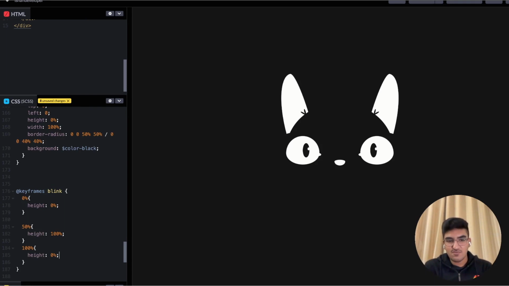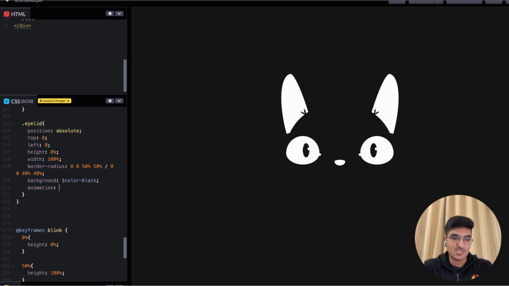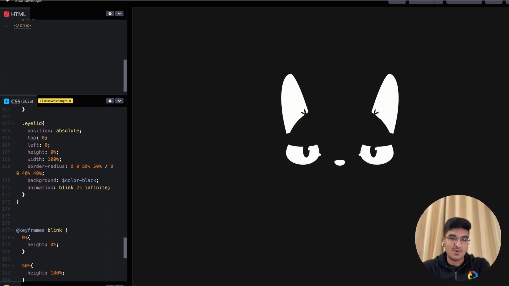Now we have defined an animation over here. This is how we define a typical animation, but you have to link it up, right? We have to hook it up with this particular eyelid class. So to do that, we have the CSS animation property, where it takes the animation name, and then you can define the duration as well. Let's say 2 seconds. And there's another thing as well, which is the iteration count. I can set it to infinite, and so it keeps on happening. Otherwise, by default, I think it's set to once. And now you can see our cat is actually blinking.